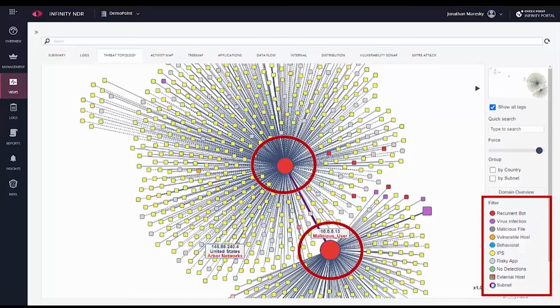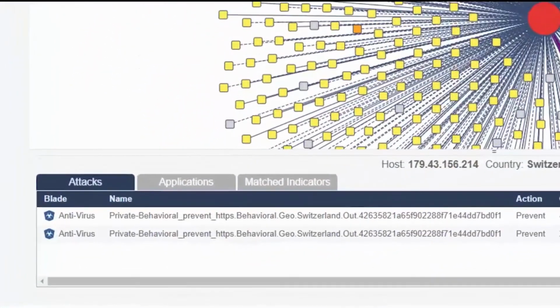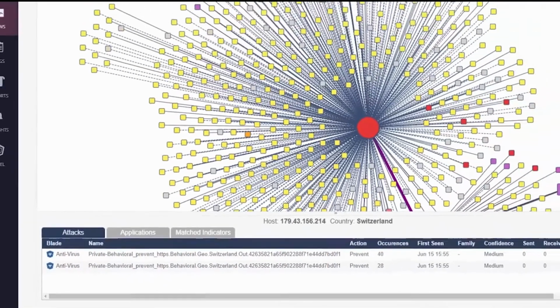Here, the two hub hosts are colored red, showing a recurrent bot, and the other systems they communicate with, showing the attempts of an infected host to move laterally within the hybrid data center. You can drill down to the host level with details on attacks, running applications, and matched indicators.